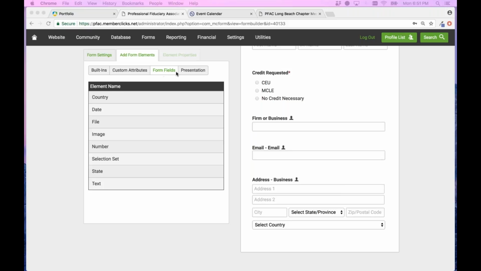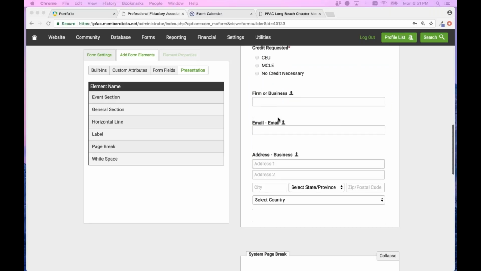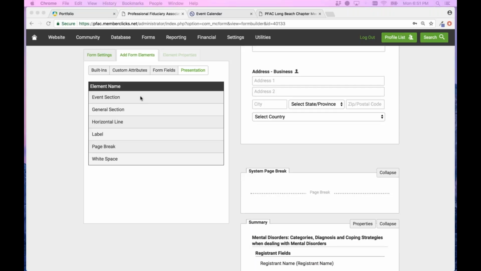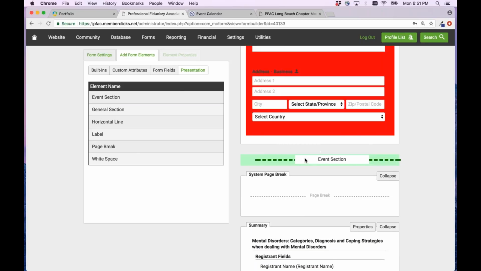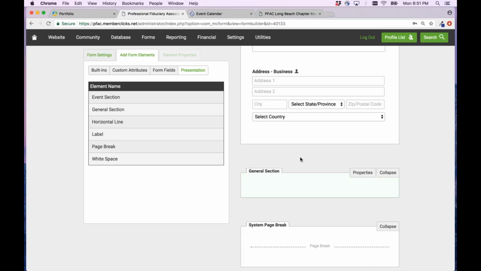That sums up all of the form fields. The last item that we have to review are the presentation items. These just have to do with how the form presents itself. So, for example, these different sections that you see here, the event section and general section. If you happen to miss checking off what type of form you're using this form for, you don't have to delete the whole form. You can always manually bring in an event section or manually bring in a general section.